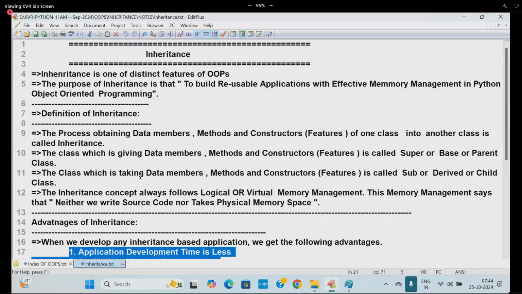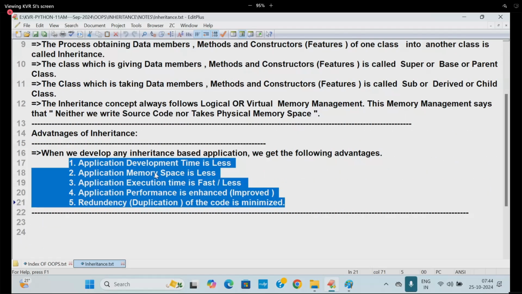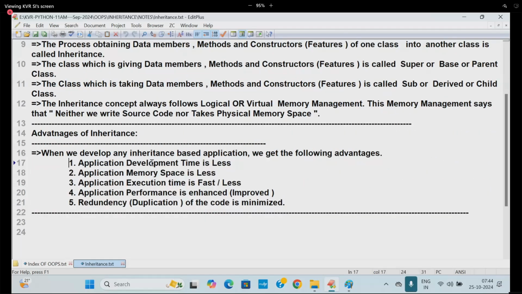Now we need to go for the code also. Before going to that, why is development time less? Whatever code, 100 lines my developer has written, I am not writing the same code. I am getting it as it is. And the memory space is also not taken in my class. Whatever memory space is taken, it is not taken with me. Definitely fast execution will be there. Because of fast execution and less memory space, it's called high performance.